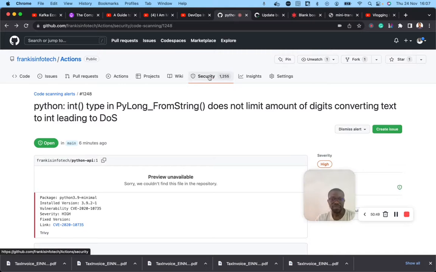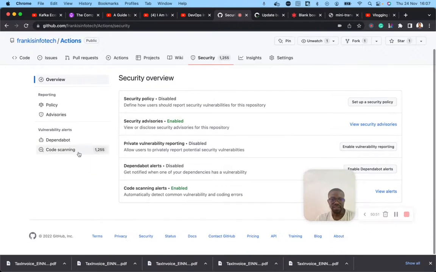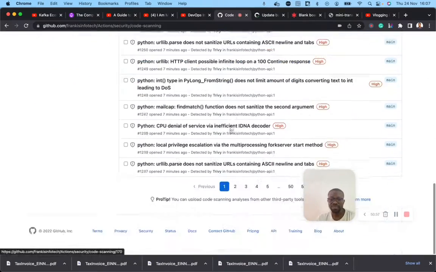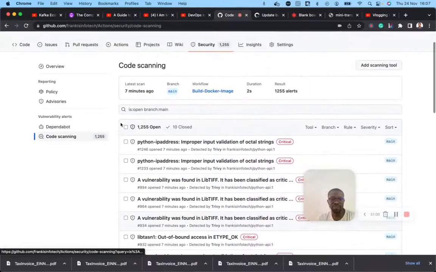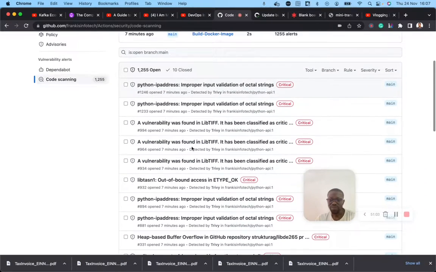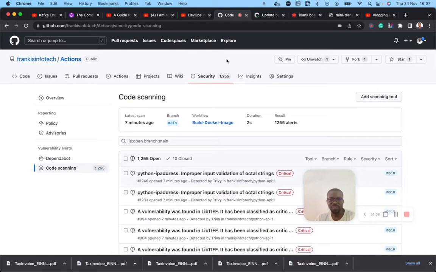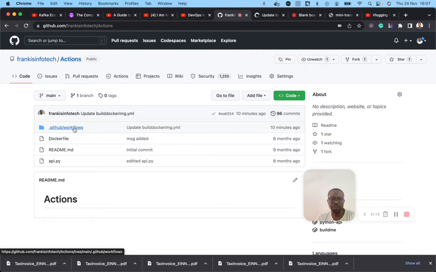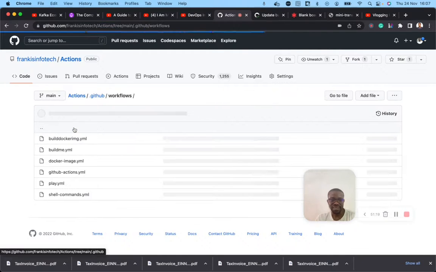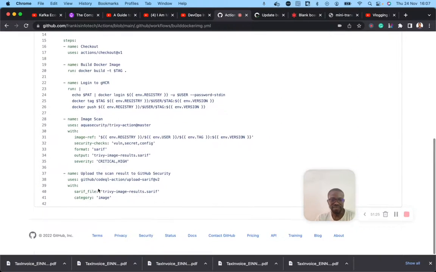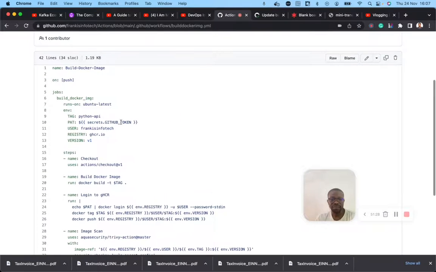Let's come back to security, code scanning. You see a lot of vulnerabilities, right? So many, about 1,255 vulnerabilities for only this application. You can fork my repository. You're free to fork this actions repository and make use of the actions that are there. So here is build Docker image. Just make use of it and enjoy.